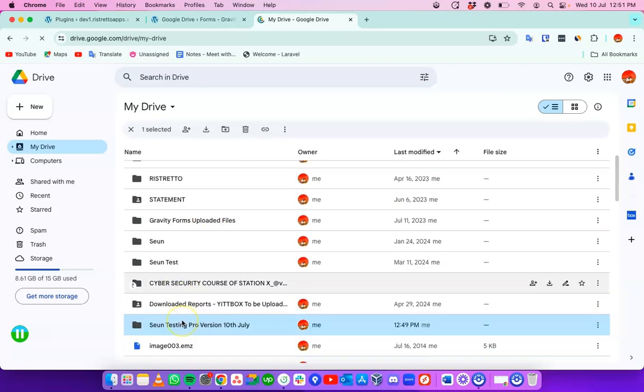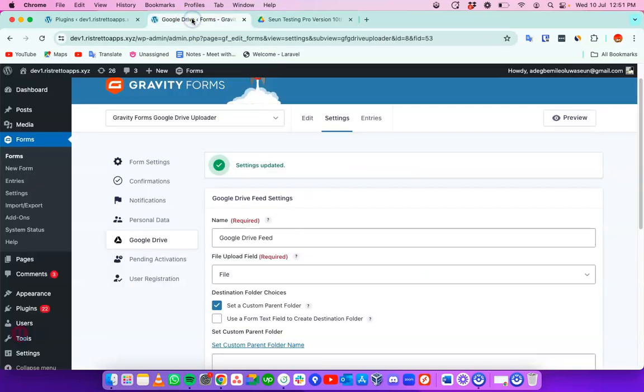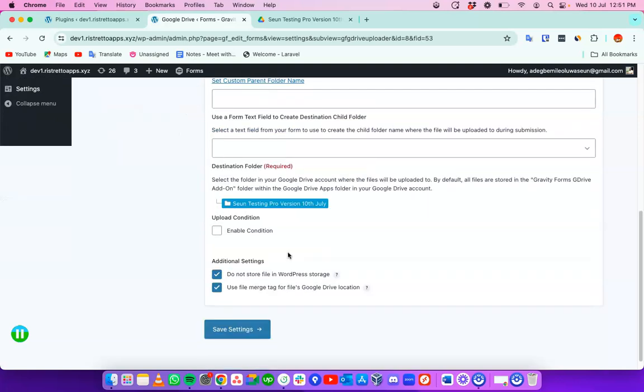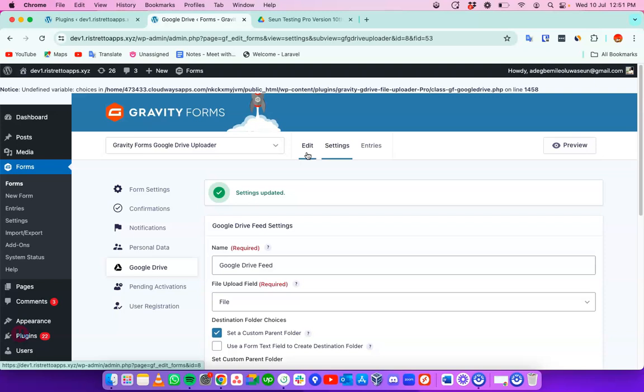So I'll open it. I have nothing inside this folder right now. So I'll just submit my form quickly to show you how this would work.